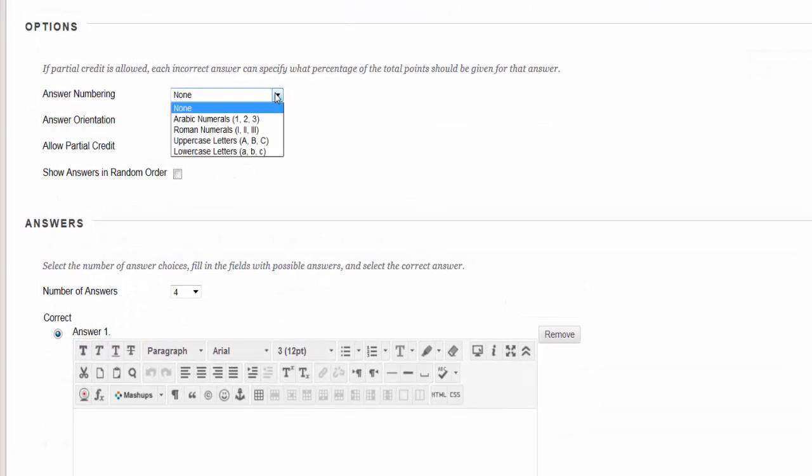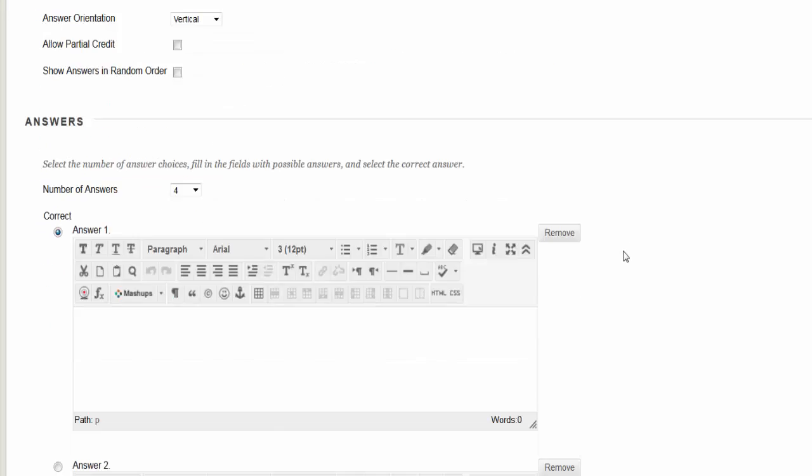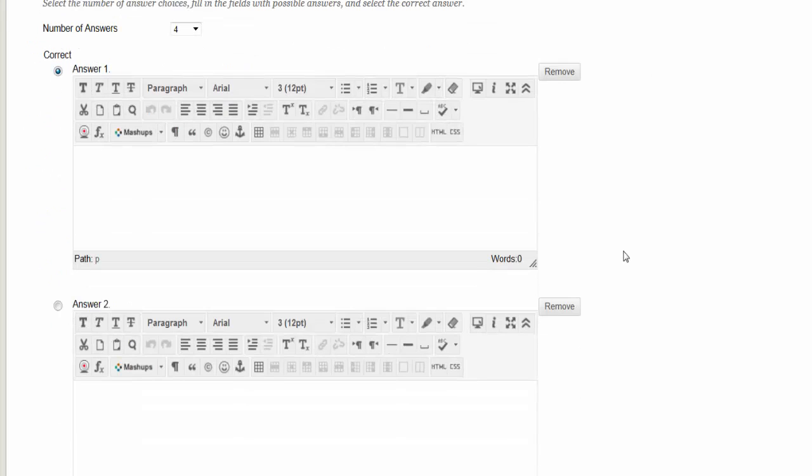In Options, you can choose a style for numbering answers as well as choose to display them vertically or horizontally. You can also choose to give partial credit. In this case, the right answer would get full points and an almost right answer would get fewer points. The option to show answers in random order is useful, except for when one of your answers is "all of the above."